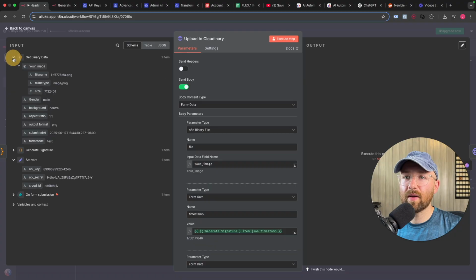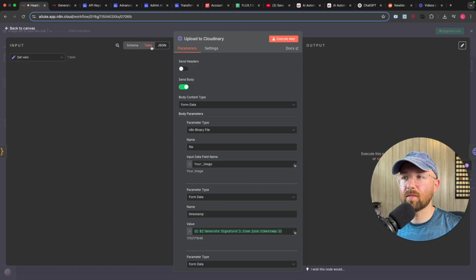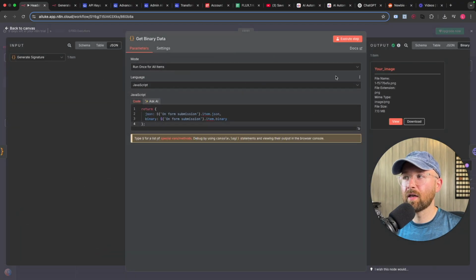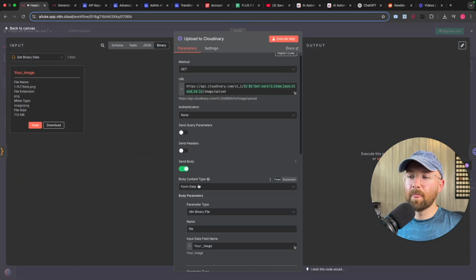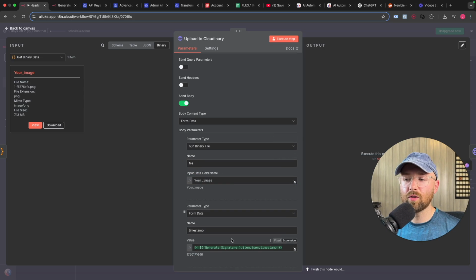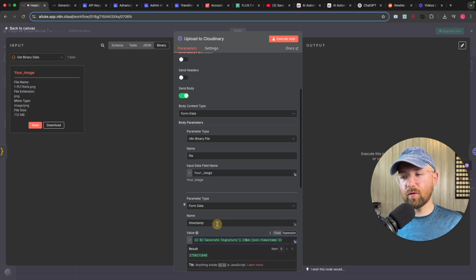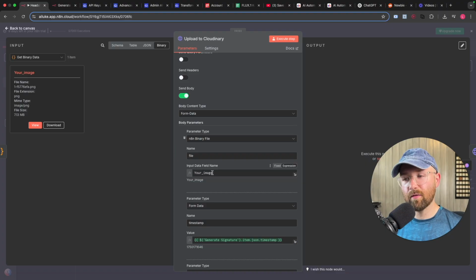So in that get binary data, we have, this is just the JSON, but if we see it like this, you see the output is in binary and it's named your image, and we're using that there, your underscore image, to pass in here. So that's the name of the field in this n8n binary file. So here I was trying loads to use this type of format to go back and get it from a previous node, but it just wouldn't work. But this works perfectly.